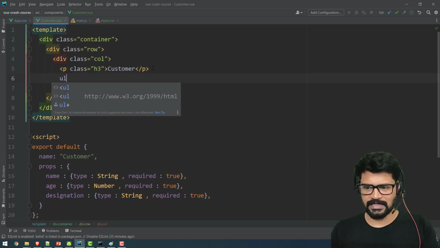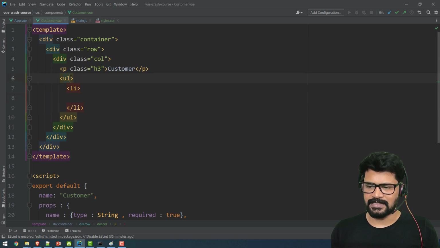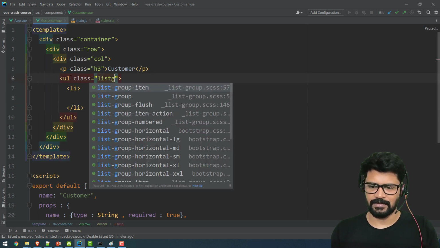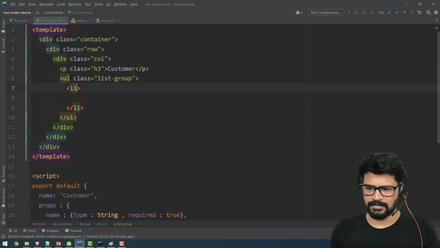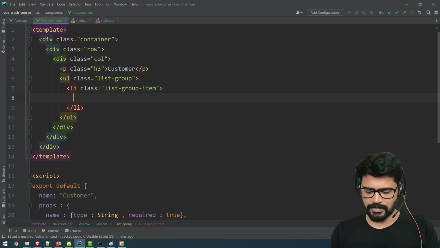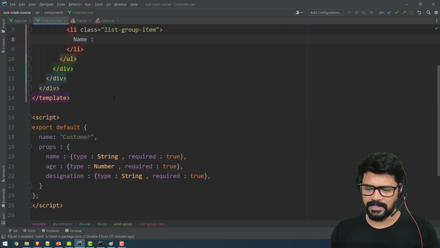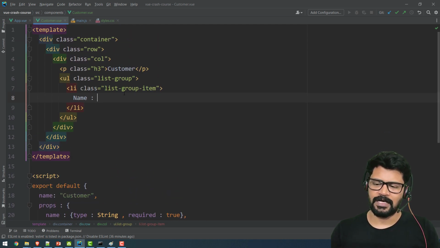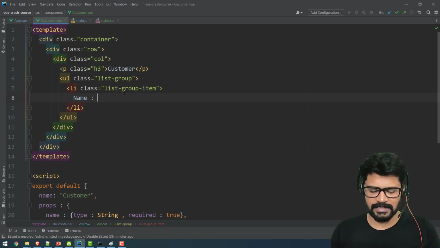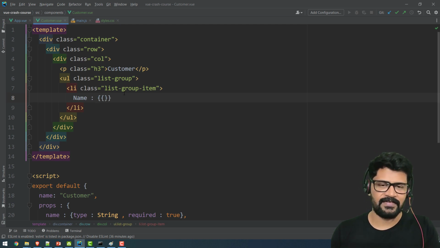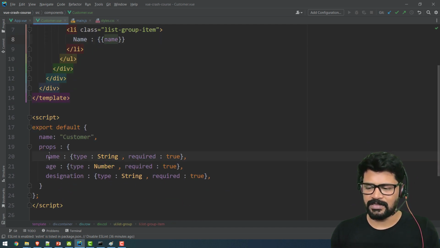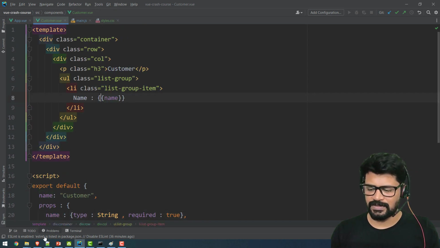How to use them is, let's say ul, some li. Let's write some bootstrap classes, list group, and this is list group item. So here I say name. So what is the name is, yeah. And one more thing, how can you bind your dynamic data? In React JS we have single curly brace. In Angular we have double curly brace. Even in Vue JS we have double curly brace. So here I say directly name. Name from the props. Okay, so now let's check.